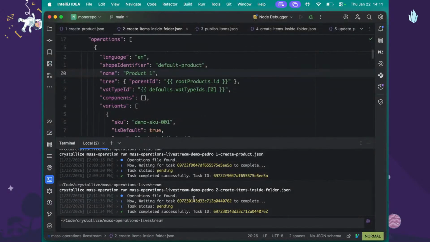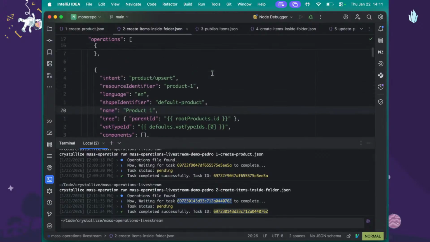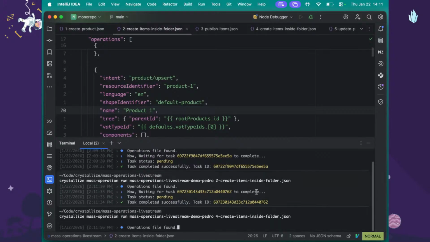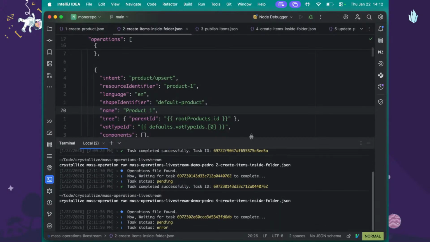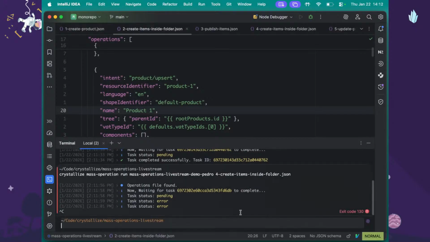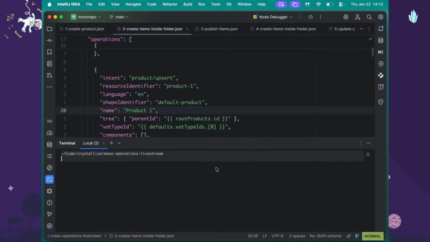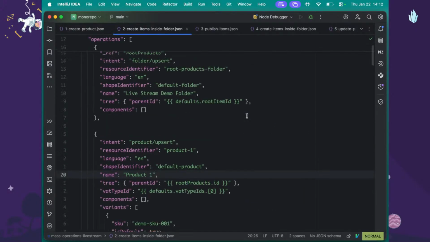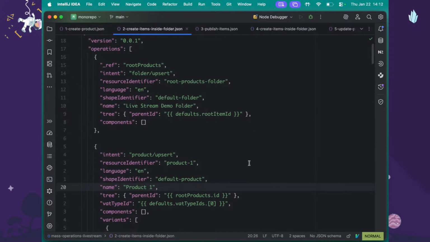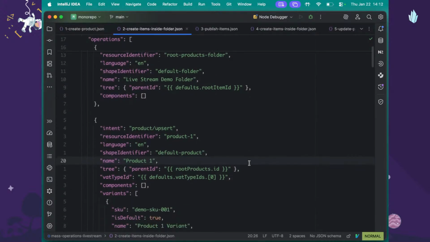So the question I have, because now we see more operations in the JSON file: what about the order of items? Does it matter, or could it be random? Do they need to be in a sequence? What's the logic of how we should structure this file when we have more than one operation, which in most cases will be the case, right?